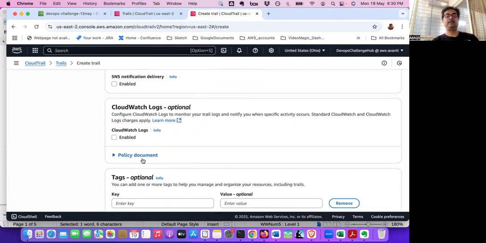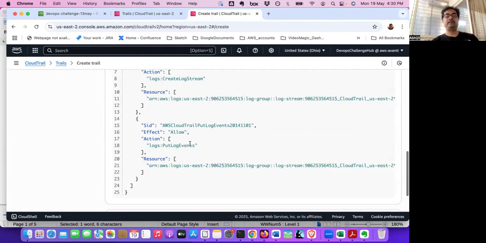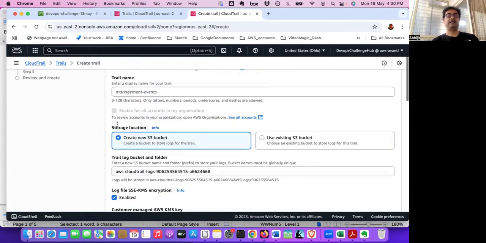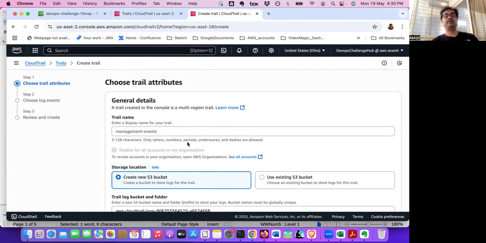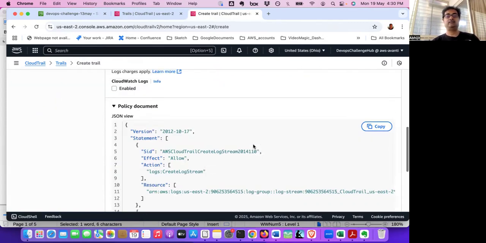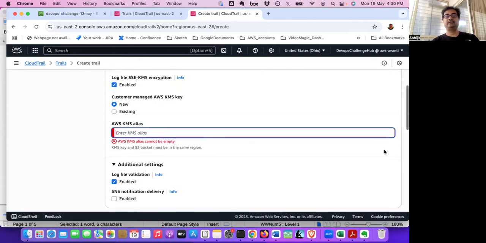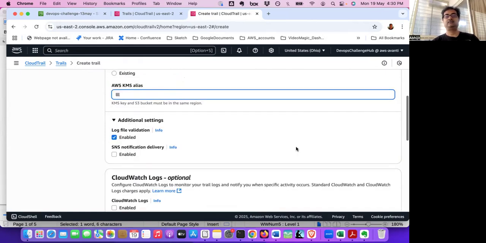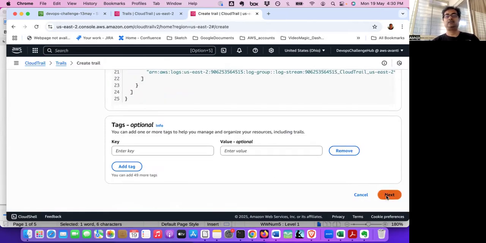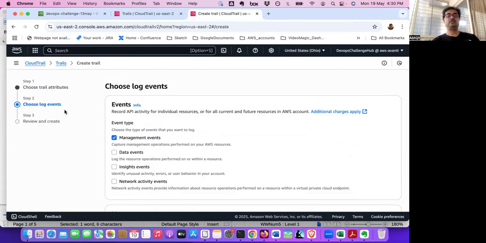We can enable that. There is a policy document. Okay, tag option. After that, choose log events. So let's, if I do something, test, and the next, what happens? Okay, here you see choose log events.